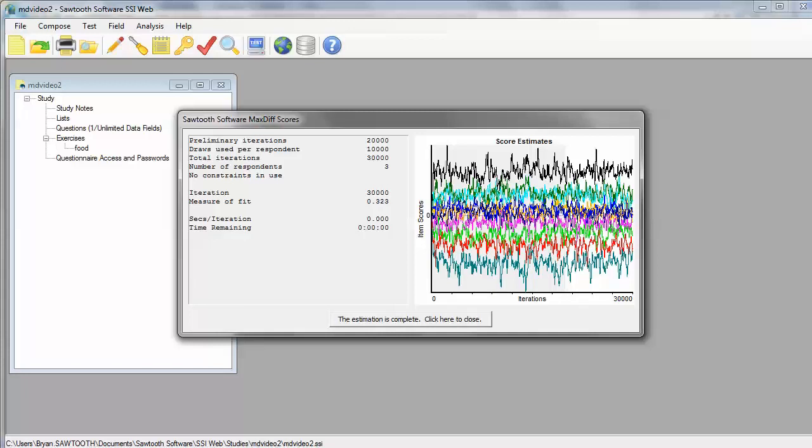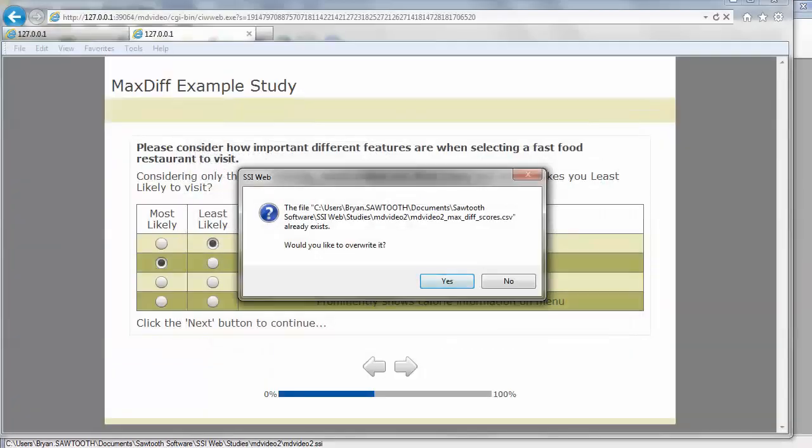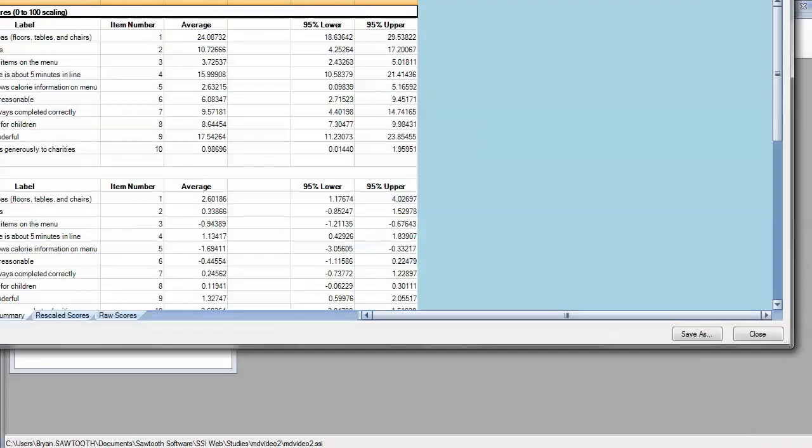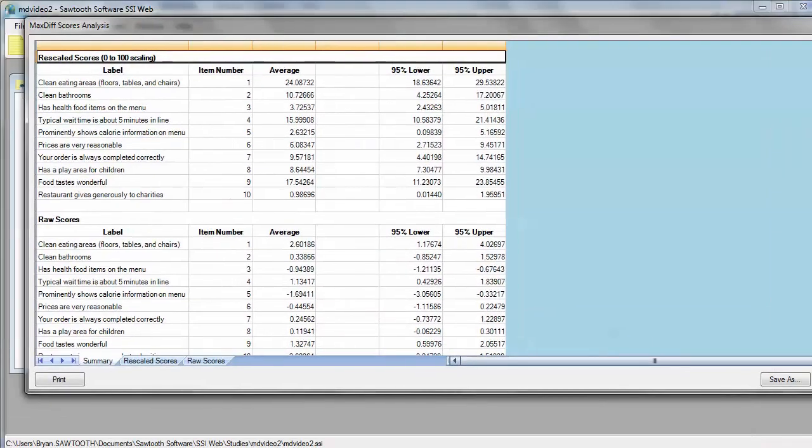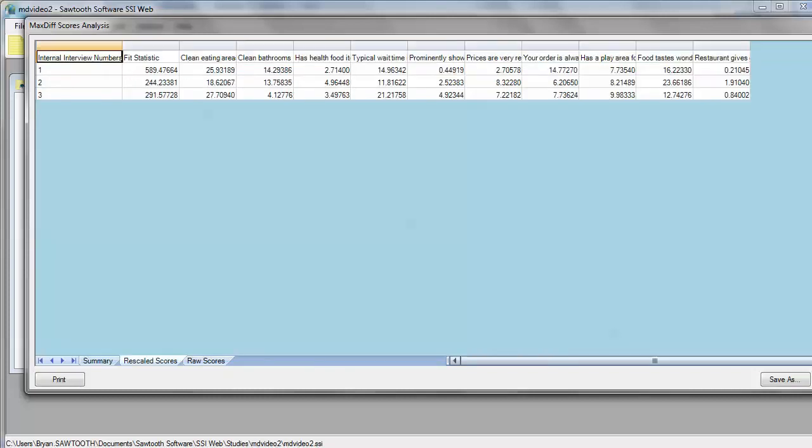And it's very simple to present that kind of data to managers or other analysts because it is ratio scaled data where a 10 is twice as important or twice as preferred as a 5, and they sum to 100. We can plot them as bar charts. The software summarizes the scores for me right here and gives me 95% confidence intervals. It also will show me the scores for each respondent.